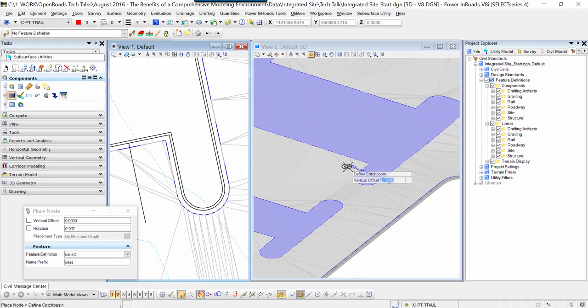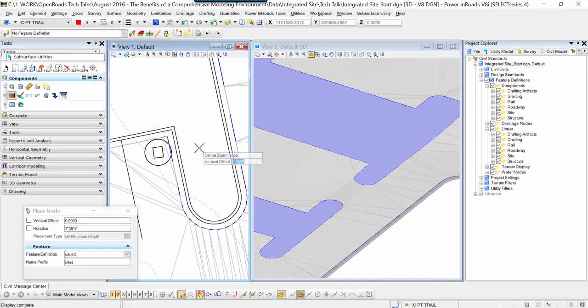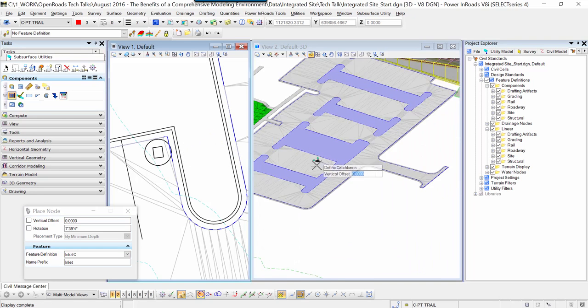Now notice here I can work between 2D on the left and 3D on the right, which is important when it comes to thinking about modeling, right? 2D to lay it out, 3D to interpret it. So, time is of the essence. I'm going to just place this in the model. I'll do this quickly and just place that.